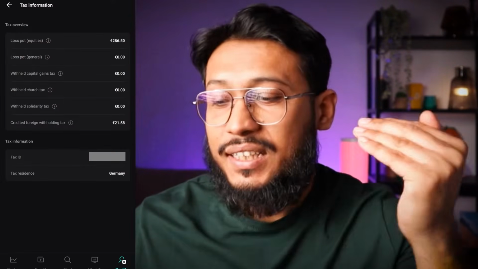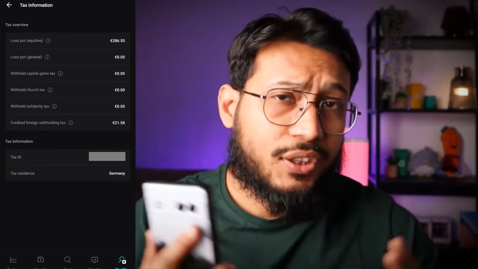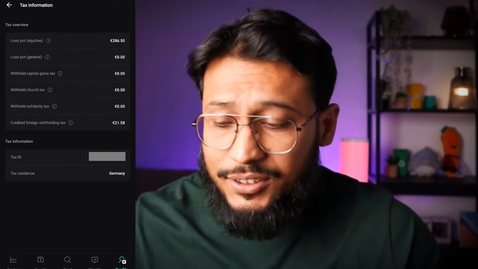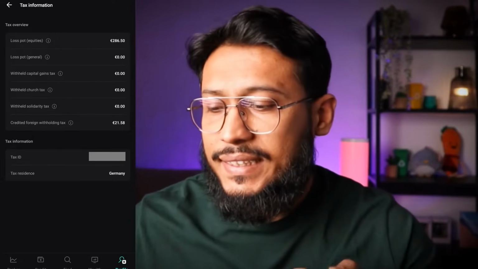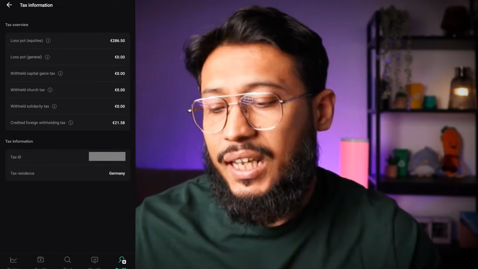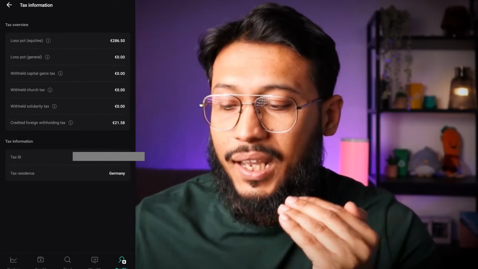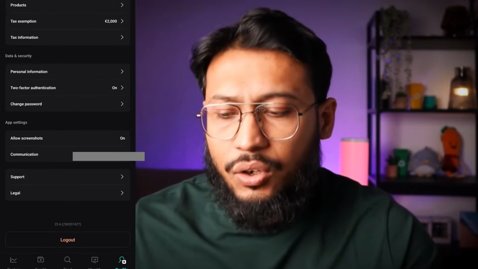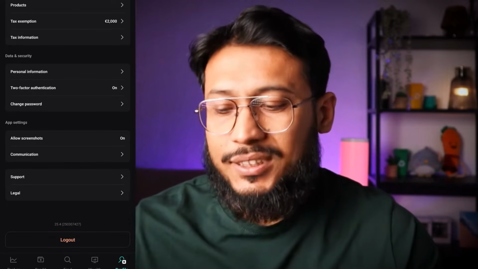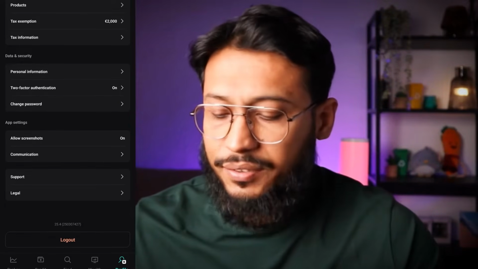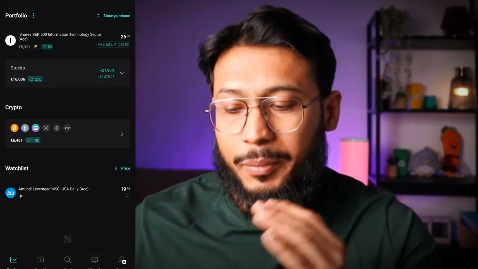Then we have the tax information, where we get all of the overview on if there are any realized losses, any withheld taxes, and certain general information like your tax identification number and your tax residence. All right. You can also set up your password and change your personal information or set two-factor authentication. So let's go back into the main broker.